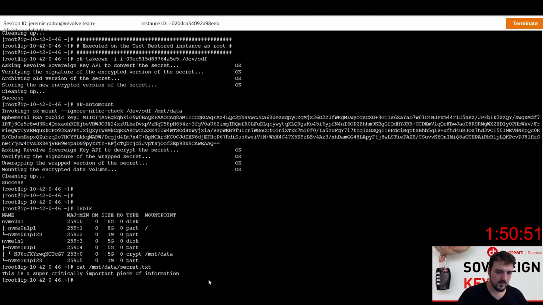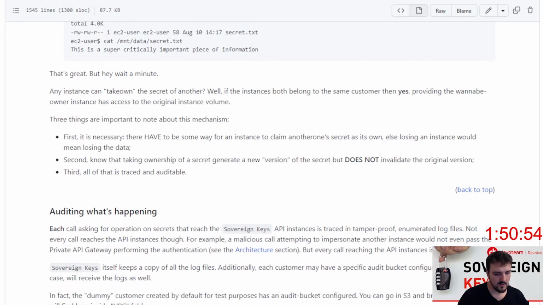And that brings a point, which is, okay, but it means that any instance can take home the secret of any other. And yes, it's necessary, because if we wanted to invent some mechanism that would necessitate the original instance to perform the operation, you would be blocked. It would be bad, because if you lose this original instance, that would mean you lose the data, and you don't want that.